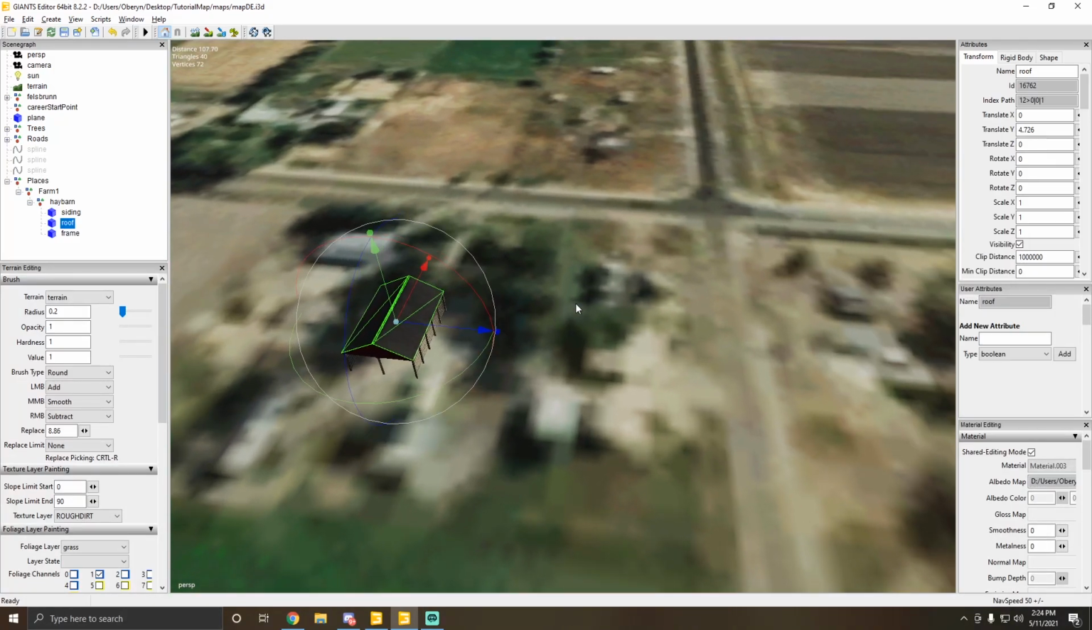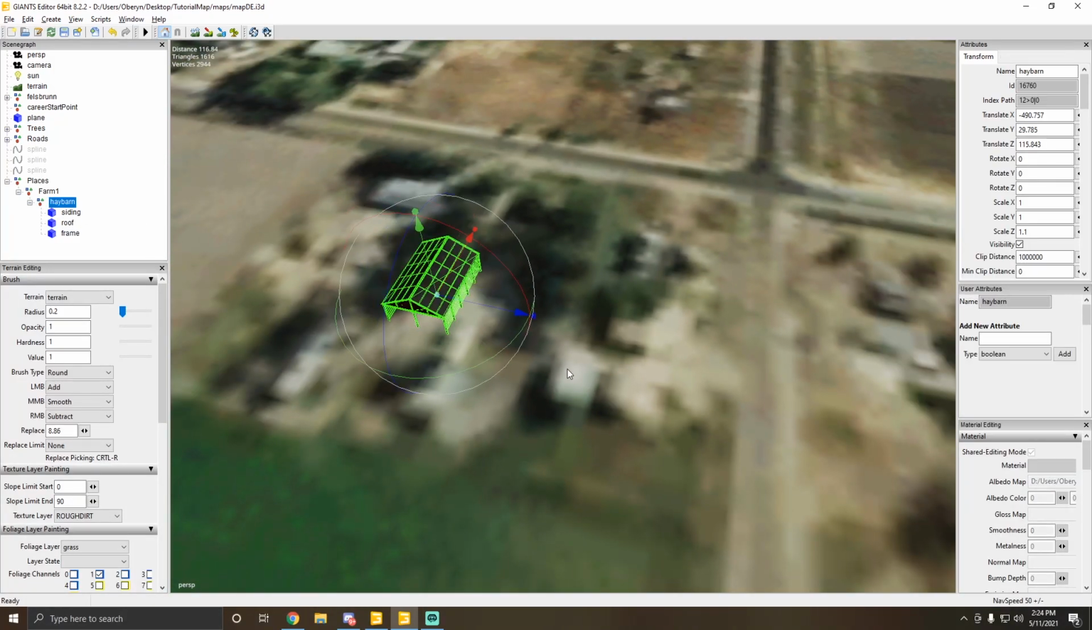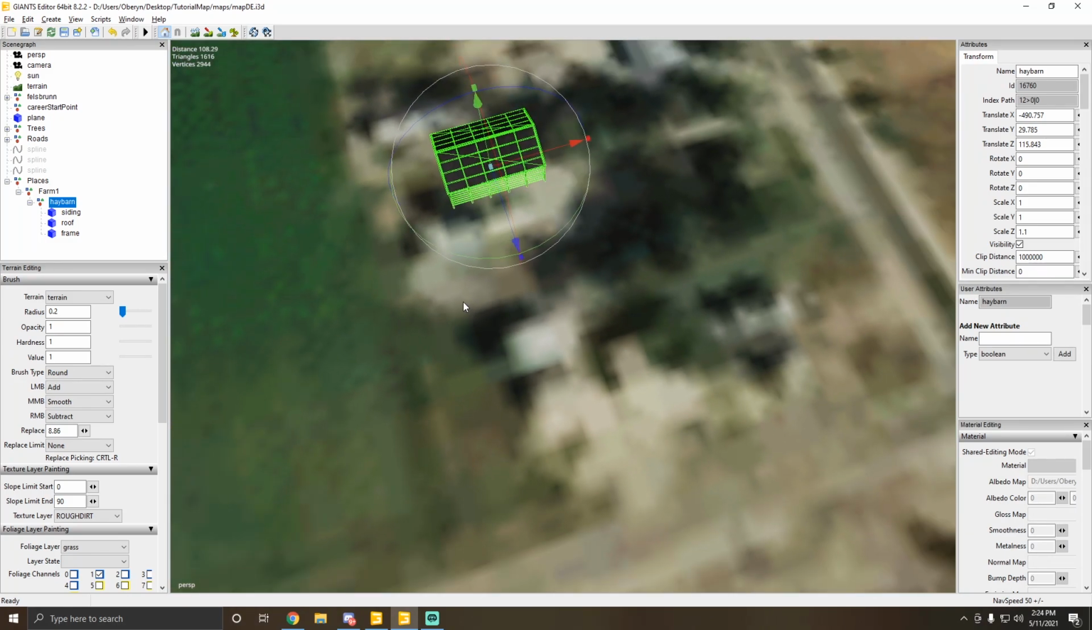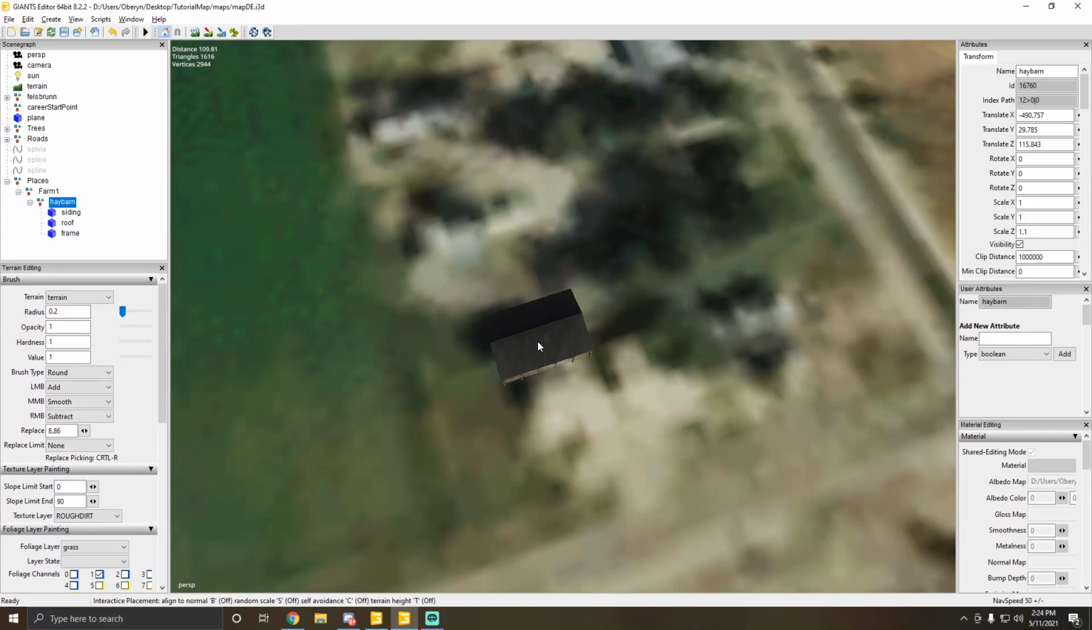This is a super simple object, and then this appears to be the barn right here. You can kind of make it out. Again, I need higher res plane images. I'm just going to put it right here.